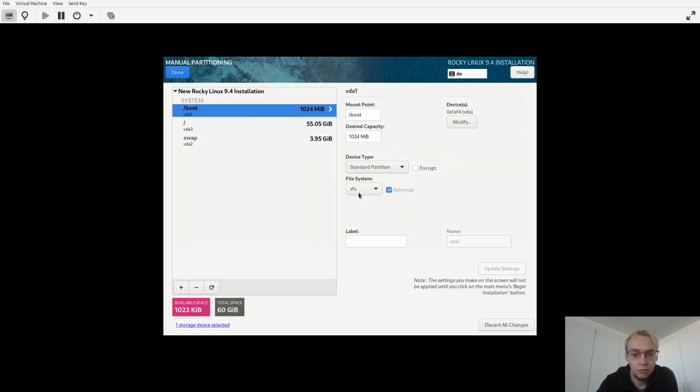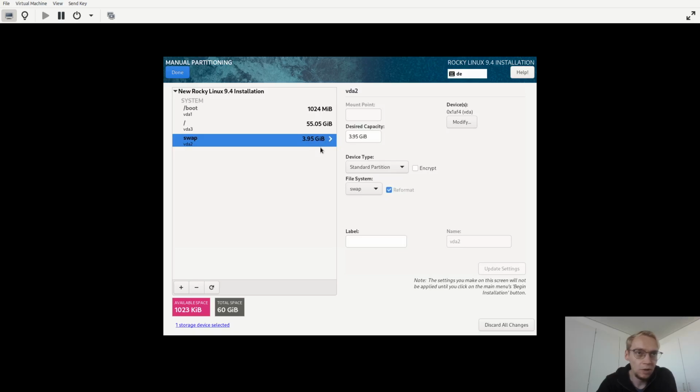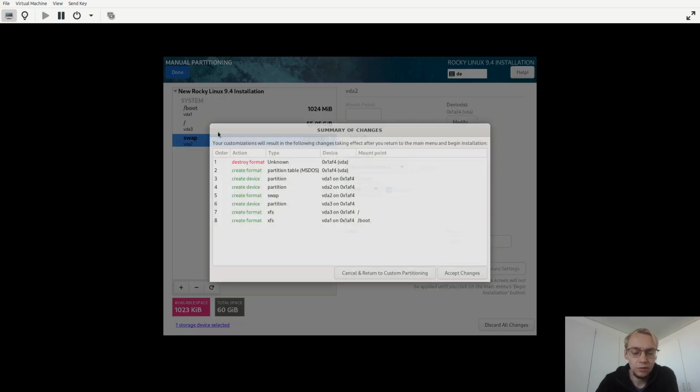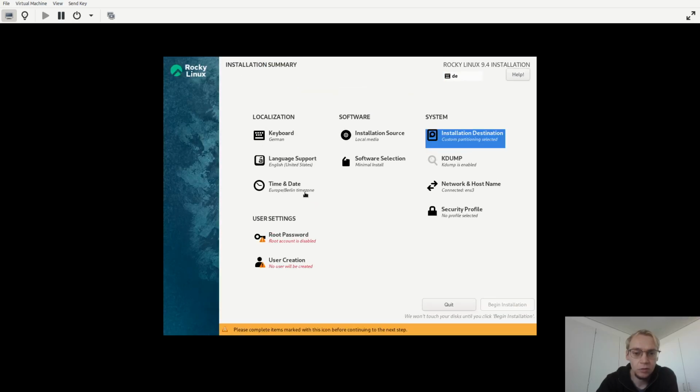We're going to use XFS for the boot, and of course swap has its own swap file system, which is fine. And of course the size of the swap depends on how much RAM you have built into your machine. So let's go to done, and this is basically what we want. It will ask us now if this is fine, what we chose, and yes, I will accept. So now it's going to format my hard drive.